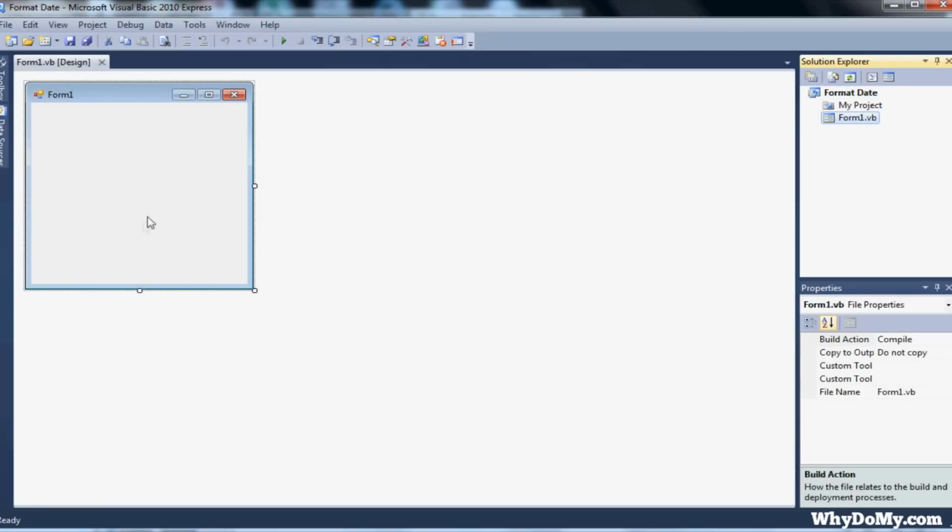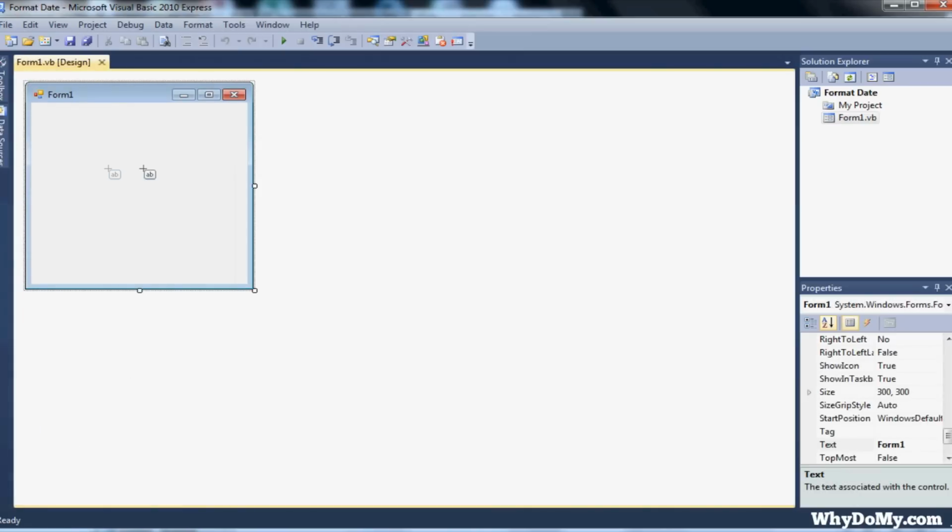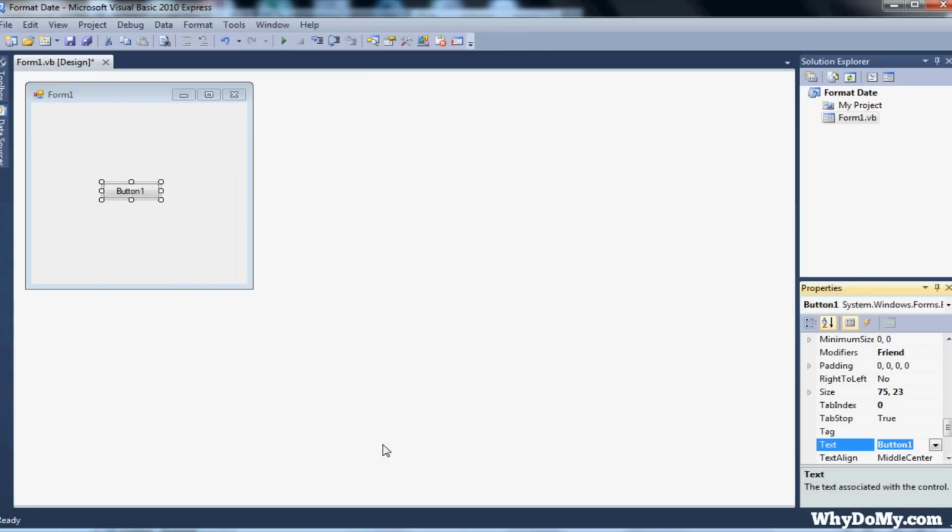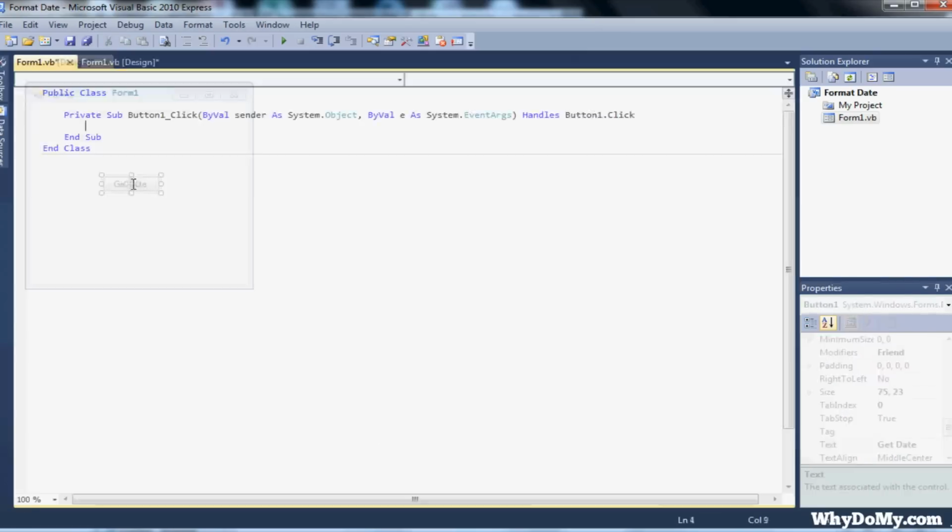So when your blank project loads up, I'm going to be using one control on this, and it's just going to be a button. So it's just going to be an example to show you how it can be used. So go ahead and throw a button onto your form. So there we go. I'm going to go ahead and change the text to Get Date.